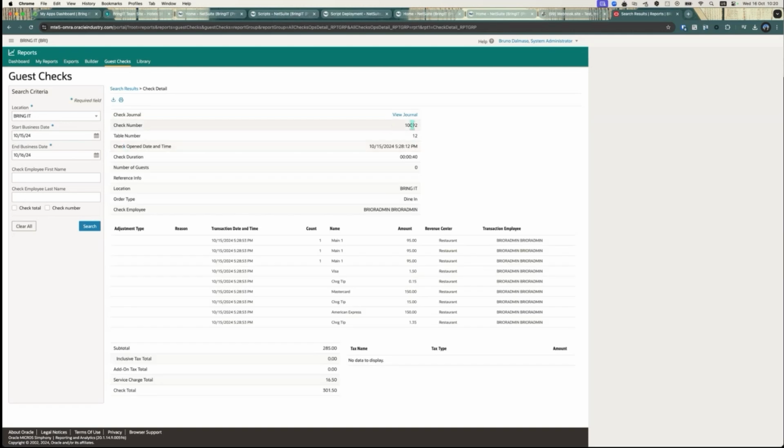So the same thing, I have the check number. I can see everything that was charged. I can see the chips. I can see it was paid in more than one payment. So let's see how this is going to be reflected in NetSuite, all those checks.